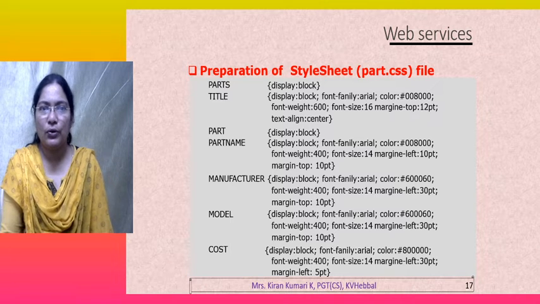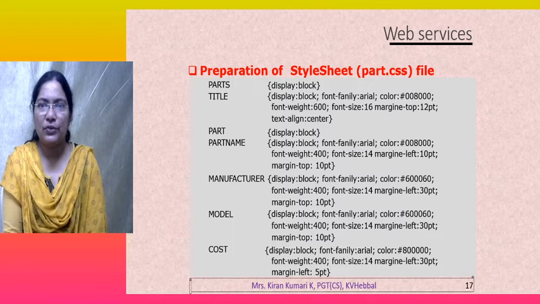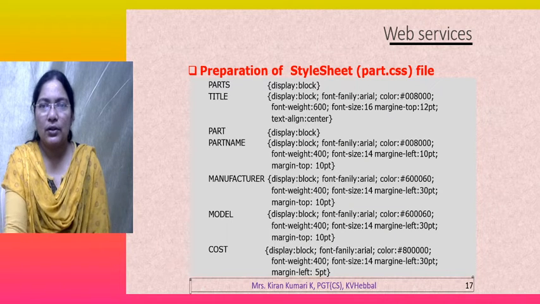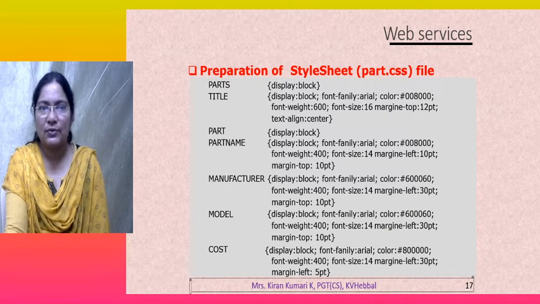Now look at the preparation of the style sheet for this parts.xml. The file name is parts.css. It specifies how the parts should be displayed, say display as block. For title, display block, font family Arial, color, font weight, and so on. These are the styles for each and every tag that is used in the XML file.